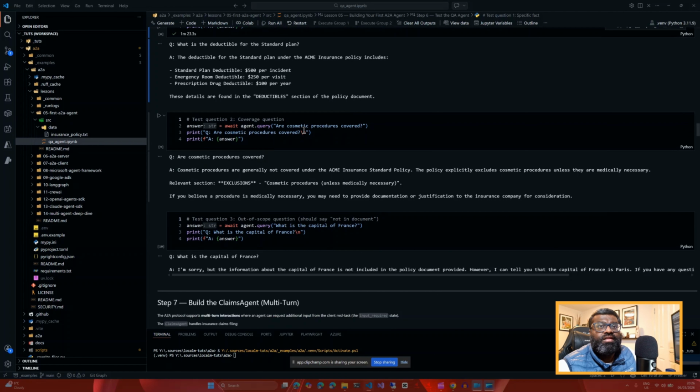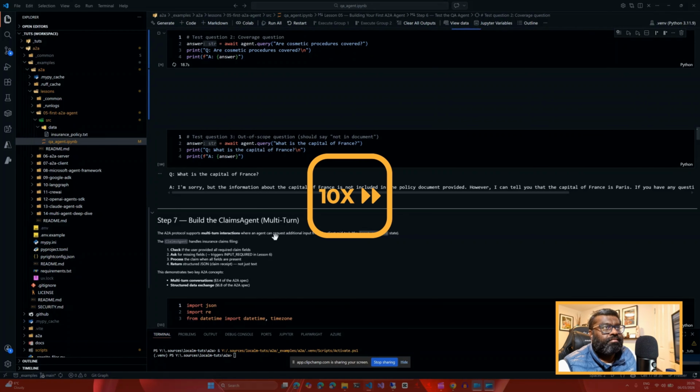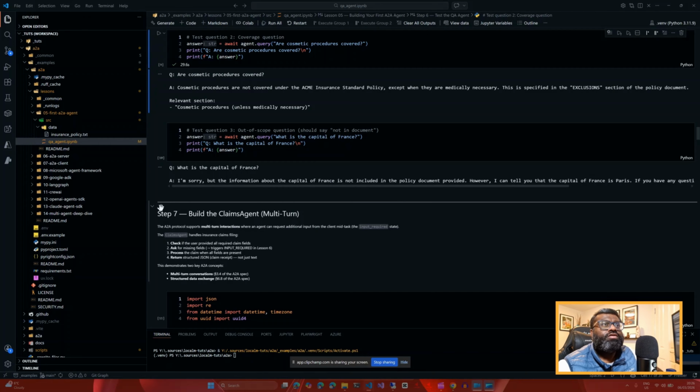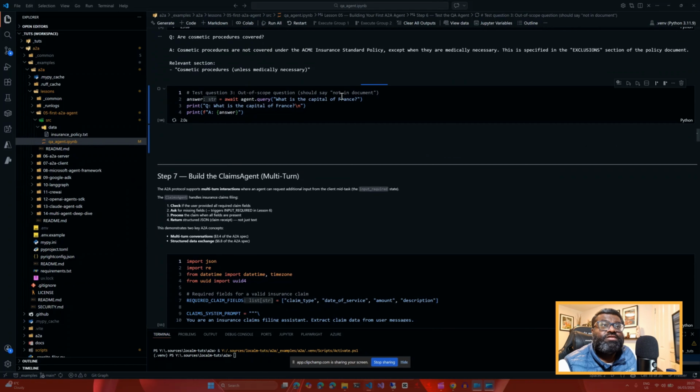So this is question two: are cosmetic procedures covered? We got the answer: cosmetic procedures are not covered unless medically necessary. So it's the expected line, and we'll try our third, out-of-scope question, which is not in the document: what is the capital of France? We want to make sure that it does not just get the answer from the model, but instead returns saying that it does not have that information in the document.